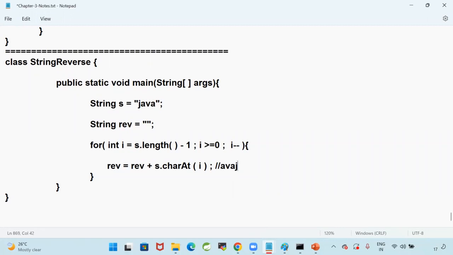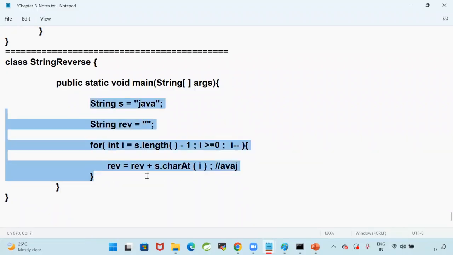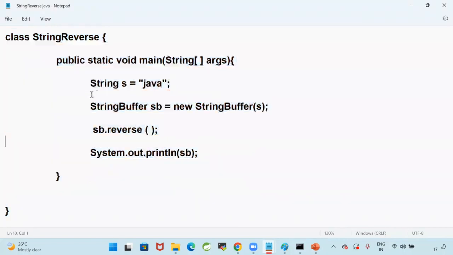Got my point? I'm getting the last character and appending it to one variable. That last character I'm getting based on an index. Index I'm starting from the last position, and I'm decrementing till the first position. Is this the right answer? Will it work out? Yes, try this. This is one approach: converting the string object to a string buffer and reversing it.